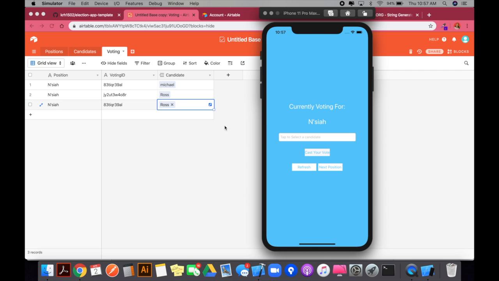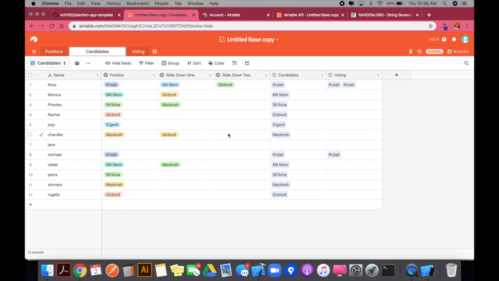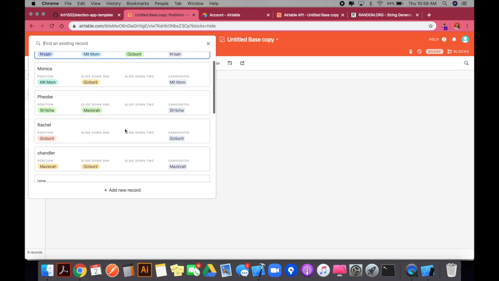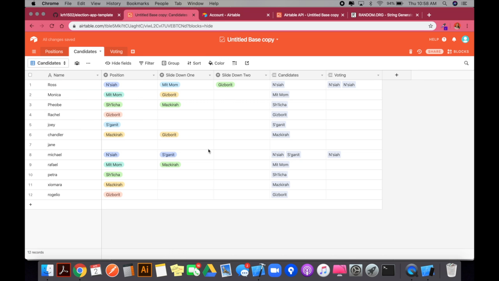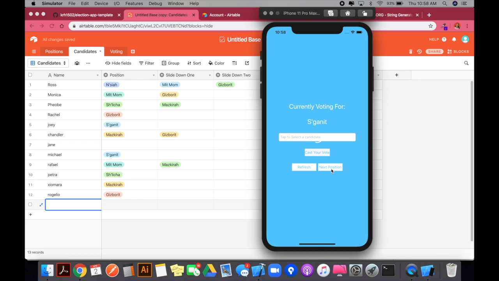But let's say, for example, someone slides. So let's say that Ross wins, but Michael slid to Sigourney. So we're going to change that. Let's say that he had a slide to Sigourney, pre-declared, whatever. And we're going to change this so that in Sigourney, we add the Michael record from the other table and then go back to candidates and say that Michael is running for Sigourney now. And then we'll delete that slide because now it's onto the slide.